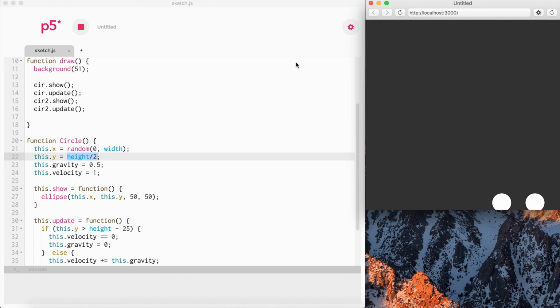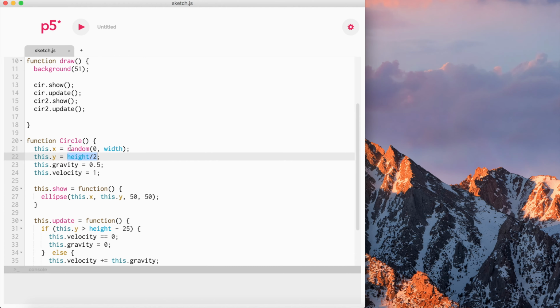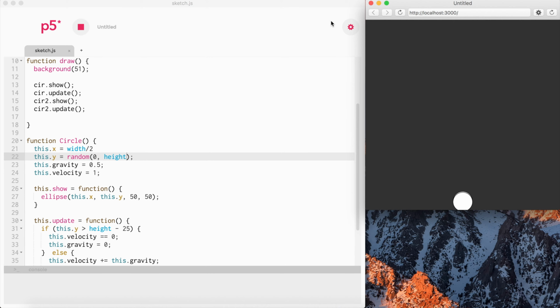What we want in this case is that we don't want these two circles to overlap. If we change this to width divided by 2, and give it a random location from 0 to the height, as you can see, they're just going to overlap, and we didn't really want that, did we? We just wanted them to collide and not touch each other. So how do we do this?